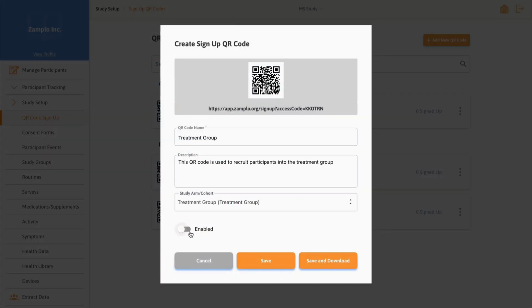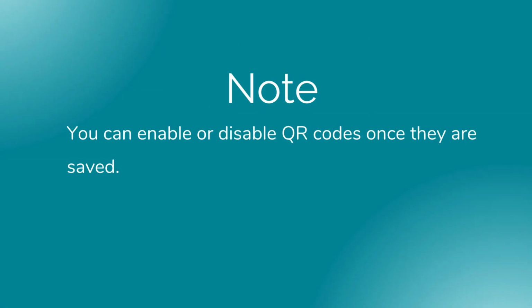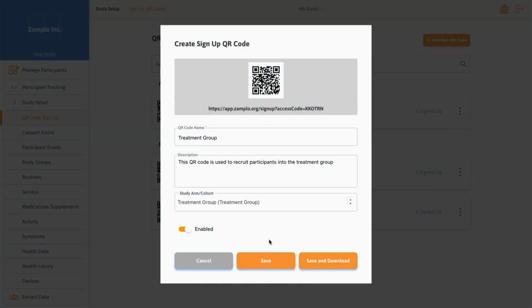Select whether you want to activate the QR code right away by turning on the enabled toggle. If the toggle is on, it will be orange. If the enabled toggle is off, it will be gray, and the QR code will be automatically set to disabled once you save. Please note that you can enable or disable QR codes once they are saved. Once you are finished creating the QR code, you can save the QR code or save and download the QR code.